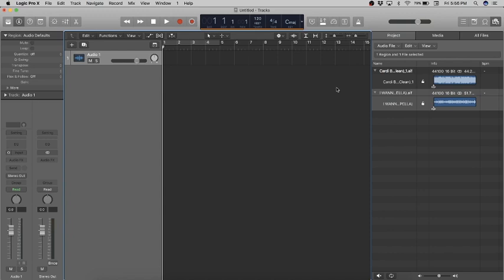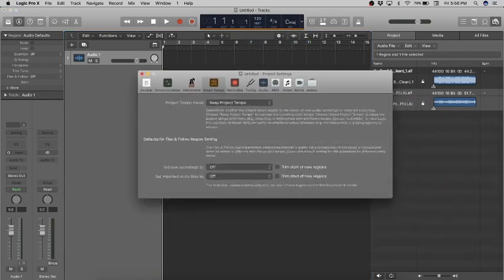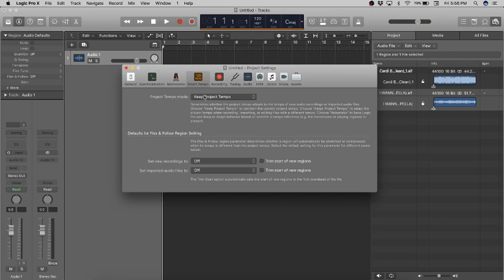And what I'm going to do now, I'm going to go to my project tempo where it says keep. I'm just going to click it, hit Smart Tempo Project Settings, and this window is going to pop up. I'm going to change keep project tempo to adapt project tempo. And I'm going to change set imported audio files on plus align bars and beats. And I'm going to click trim start of new regions, just so that if there's any empty space, it'll trim it, but always double check to make sure that it trimmed it correctly.